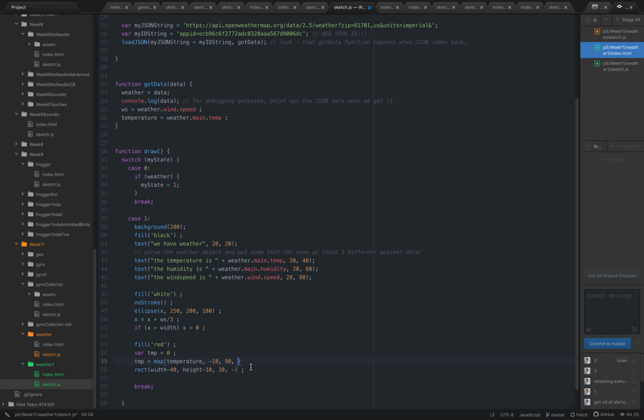And then I want to map that from like, if it's -10 out, I want it there to be like 2 pixels. And if it's 90 out, I want it to be like huge. I want it to be the whole height of the screen, right? So that's like 400. Oh, well, I'll just write height there. Maybe I'll write height -10. So if it's 100 degrees, it'll go almost all the way to the top, -10 pixels. That is what the map command is for.